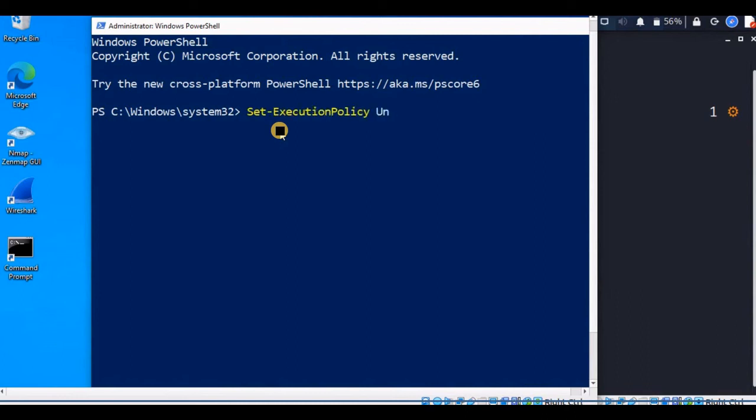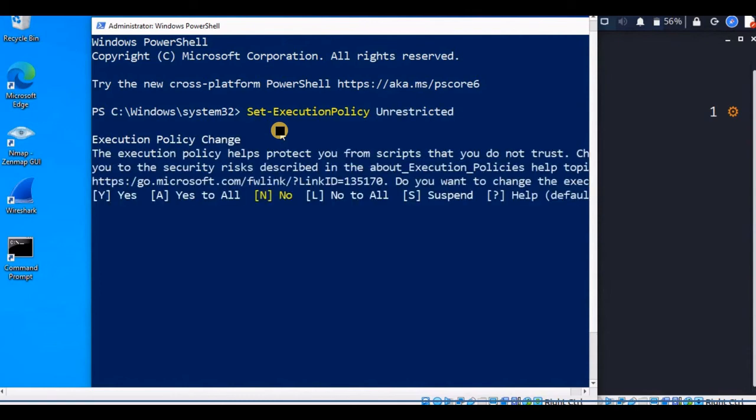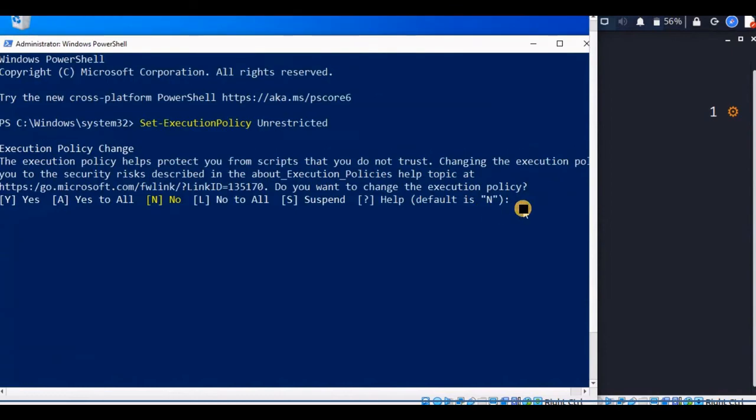Execution policy extracted. When it's prompted, we need to click S or Y, sorry, yes. Okay, so to verify the execution policy has been updated, we can run Get-ExecutionPolicy, then enter.